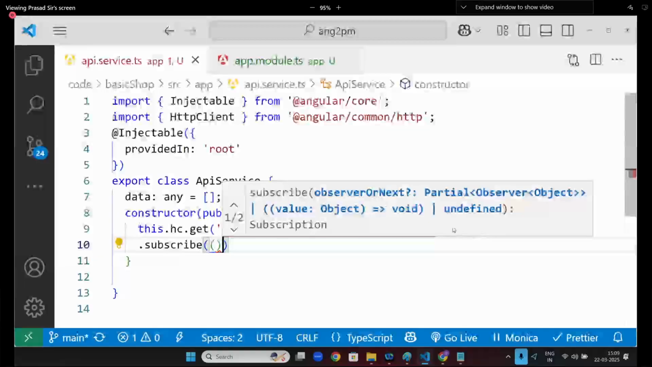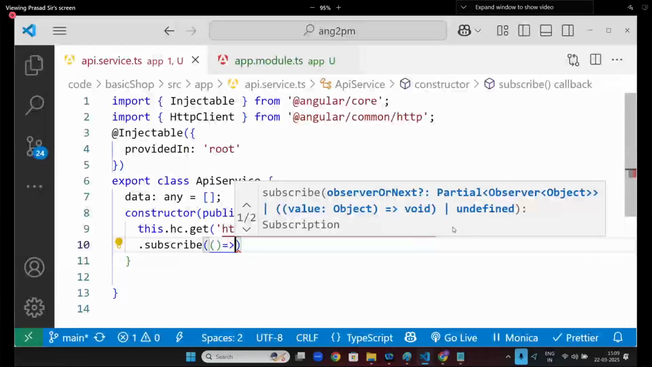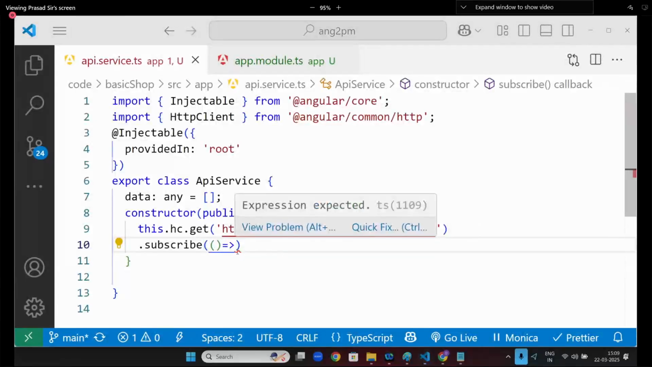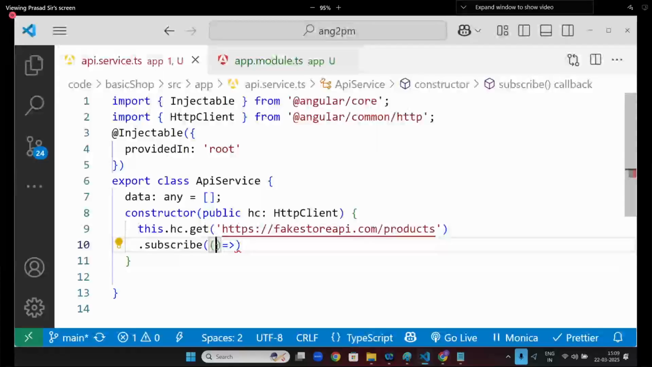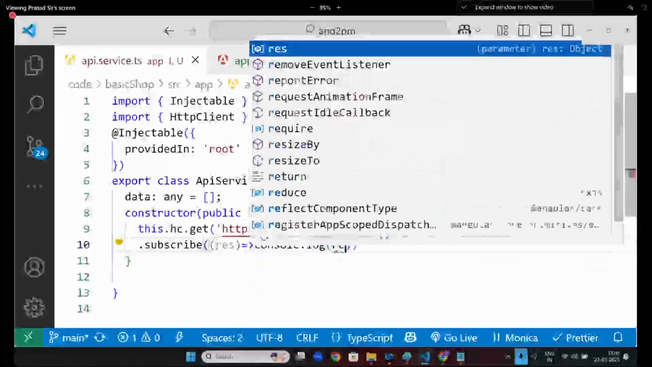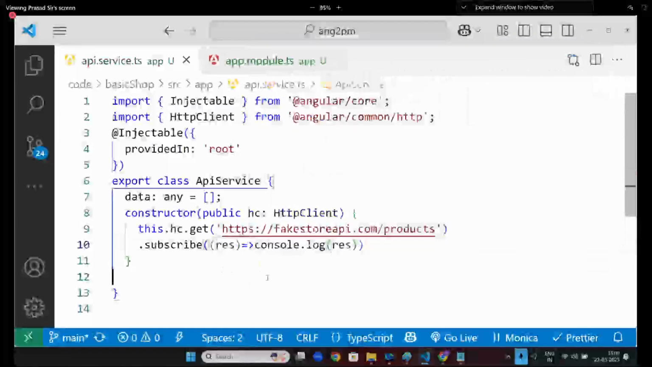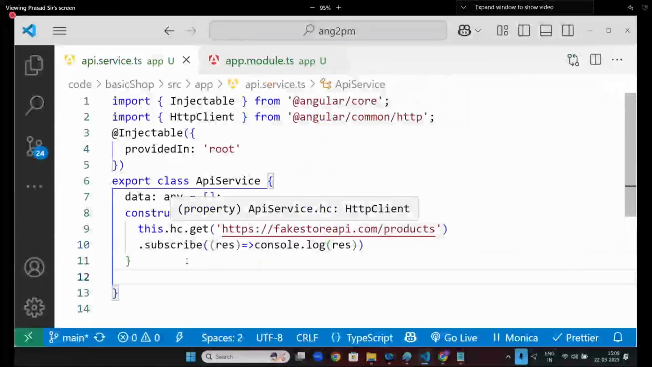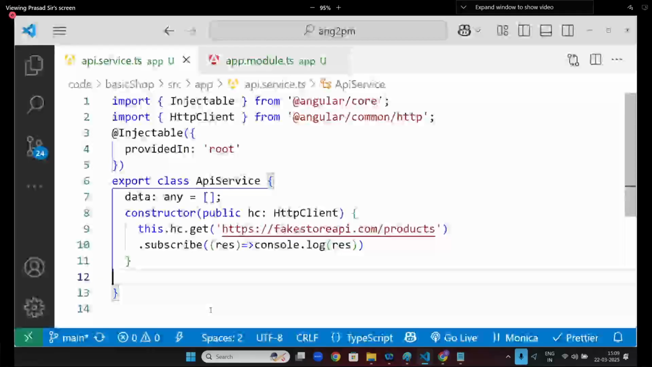In subscribe, you will have one arrow function callback. We will discuss this one by one later, in detail also. But here I will use something called response, and I'm just writing console.log response. Whatever answer is coming, I'm just printing it here. Go to this link, and whatever answer is coming, I'm printing it here.